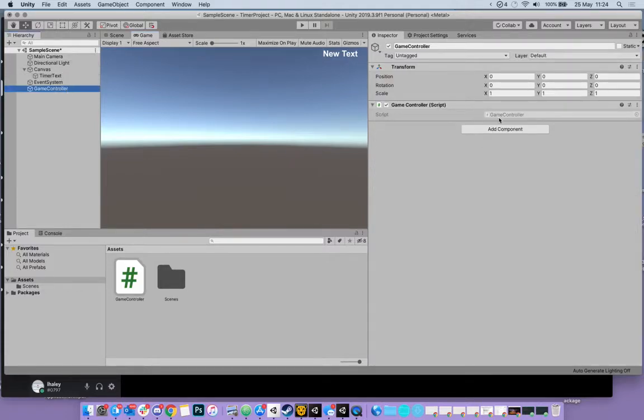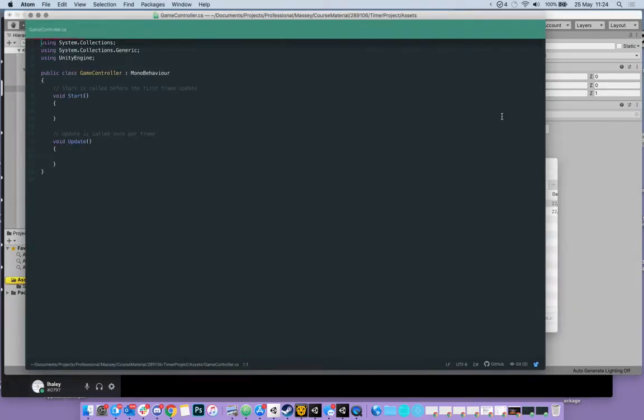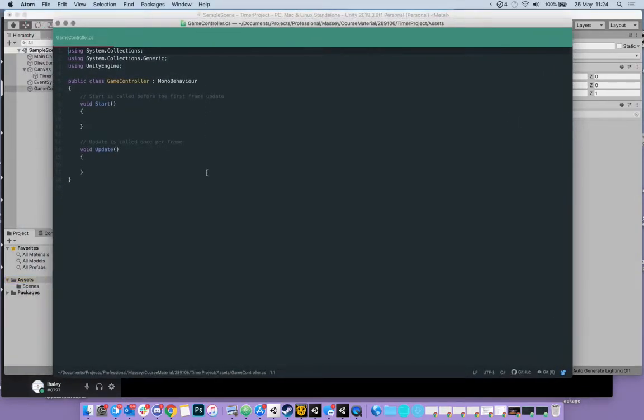So what we're going to do is with this script, we're going to make a connection to that text. And then once the game starts, then we'll change that text to reflect the time. So let's take a look at what this script looks like. Can you guys see this? Yep. Okay, cool. So we have a game controller.